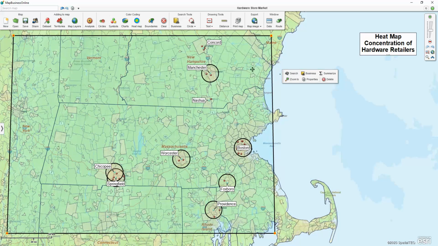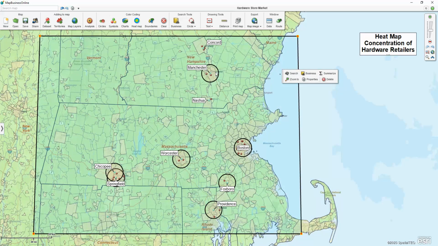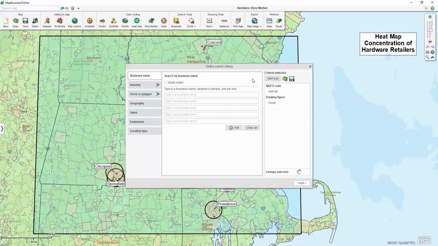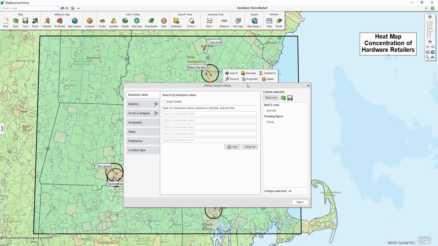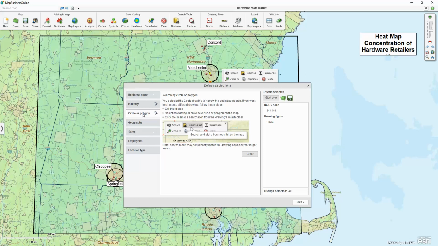So I'm going to select this circle, and then on that little toolbar over to the right, click the business listings icon button, and it opens up the same search tool, but it will limit the scope to that circle or polygon. And you can see here, if you go to the circle or polygon option, it's going to tell you to create that circle on the map, which we've done.